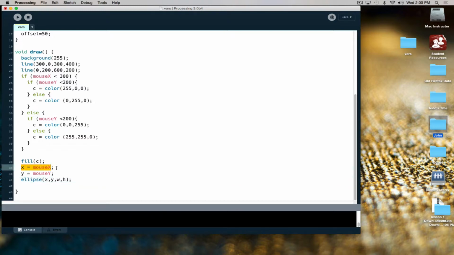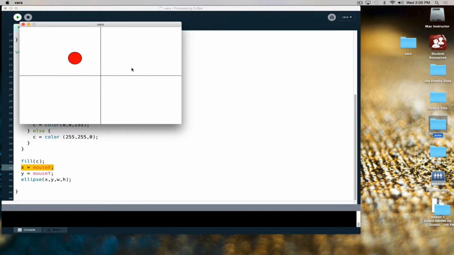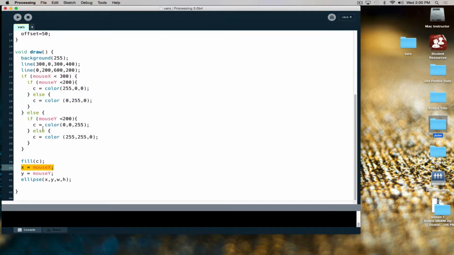So if I say x is mouse x, y is mouse y, now we run this, and we'll see the result is the same. But what I have done is I have decoupled my object from the thing that's affecting it. So now I just have my object of draw this object at x and y. Well, what is x and y?